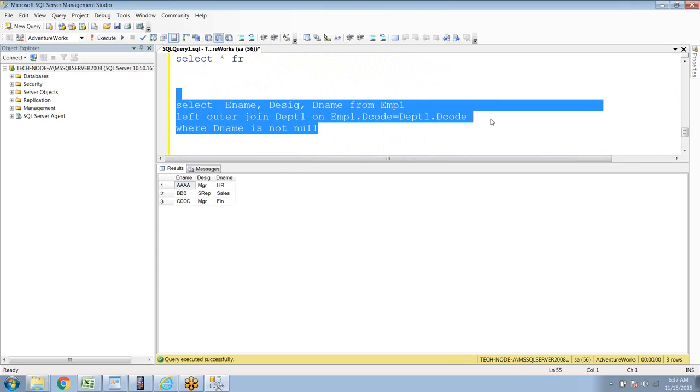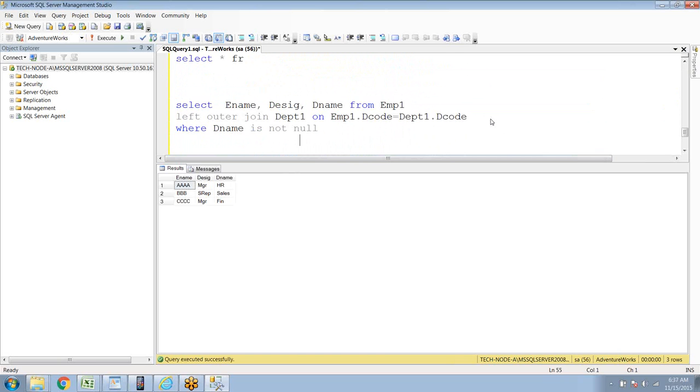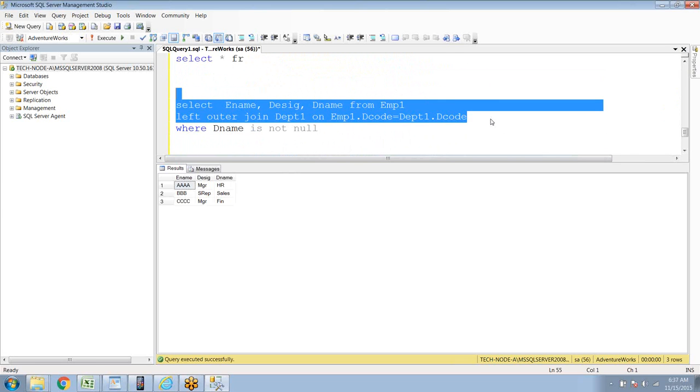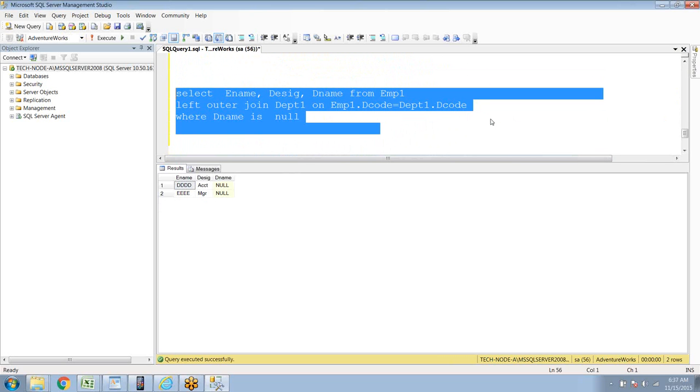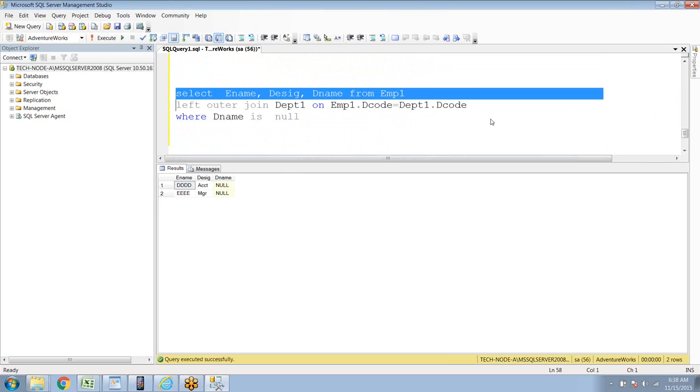See, if I don't use is not null, and here I want to take only is null, I don't want to take every record. Only the employees who don't have a department, that has been taken. I don't want every record of non-matching values.